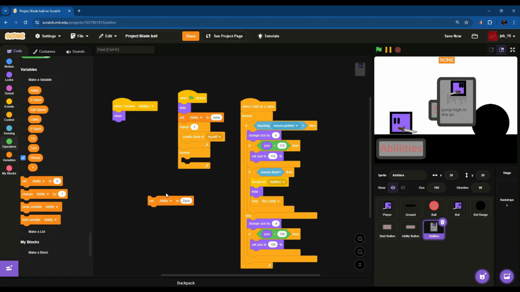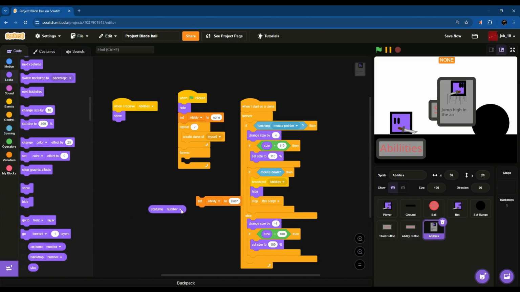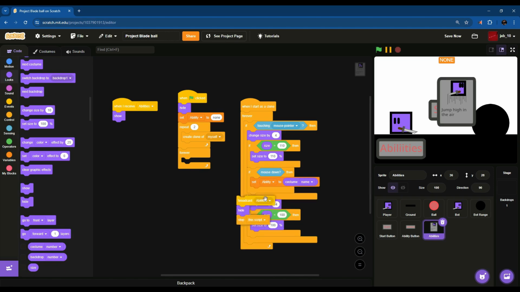Code. And set ability to go to looks, get a costume number, switch it to costume name, and then set ability to costume name. Then we're going to put it in the mouse down. In the when I receive, or not when I receive, when I start as clone.